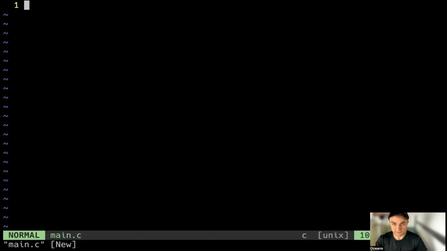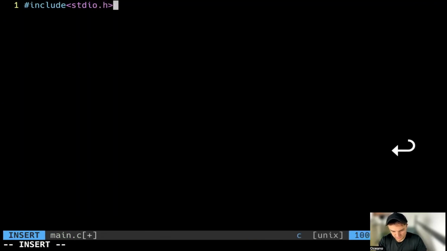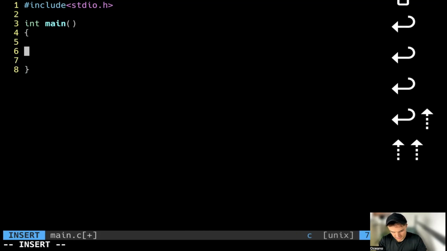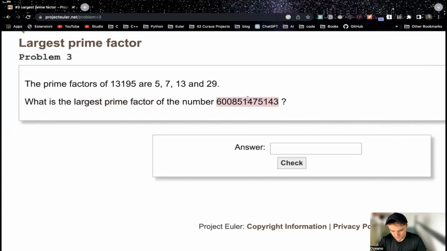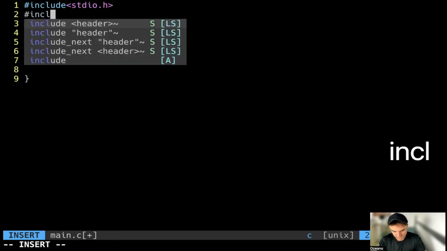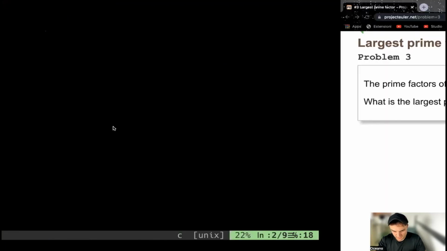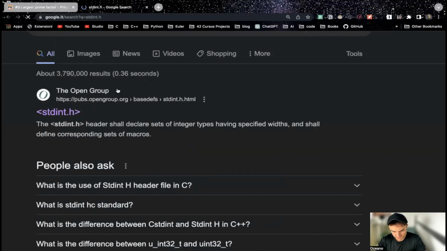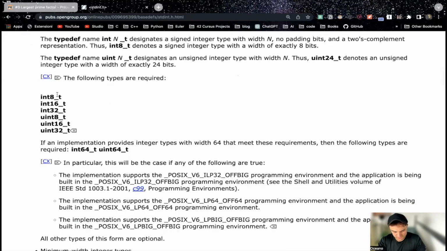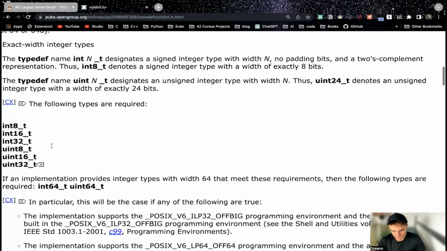As usual, we create our boilerplate of the function: include stdio.h, standard input output, and my main function. Cool. First things first, we are dealing with such a big number, so we have to use a big data type that can contain this value without overflowing. I'm going to import the stdint header file, include stdint.h. This file contains a lot of good stuff. Go here to open group, and basically here I can use all these ways of declaring variables, which is pretty neat, pretty elegant, and not too verbose.